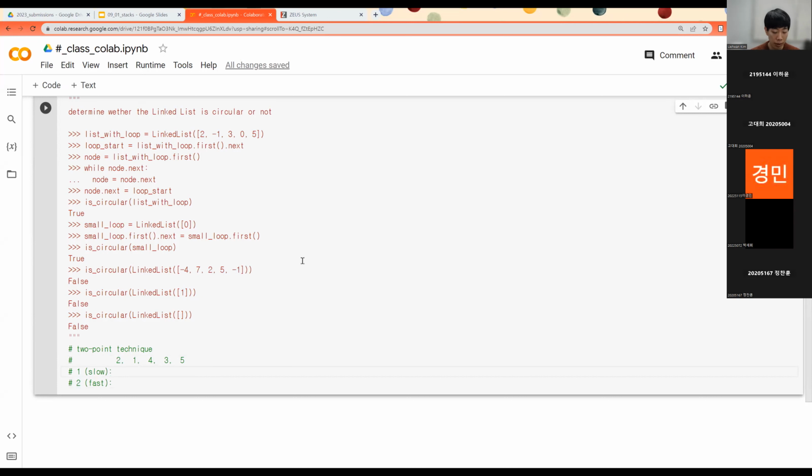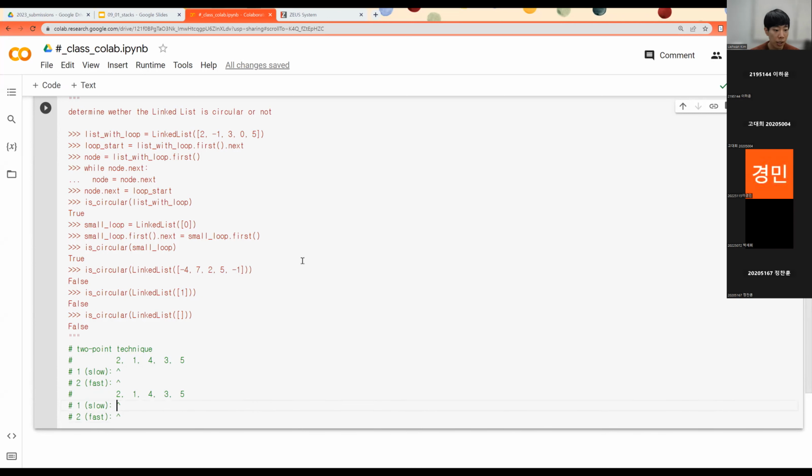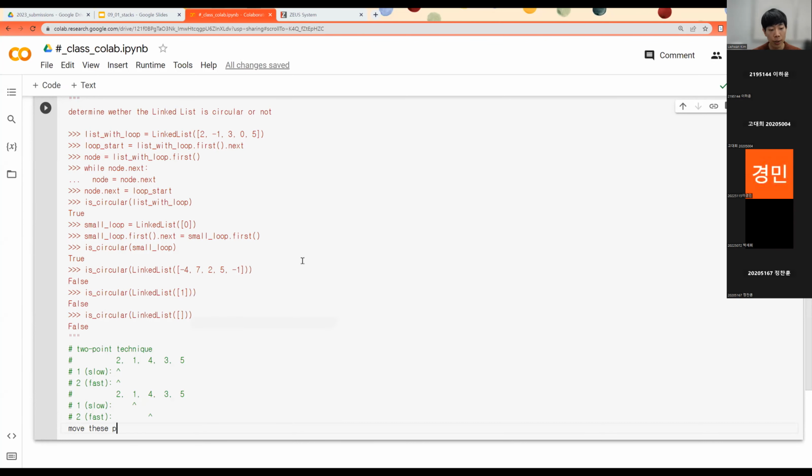What we can do is we start from the front. And at the next stage, the slow pointer moves just 1 step. However, the second pointer, which is faster than the first slower pointer, moves 2 steps like this. And we move these pointers until one of them reaches the end of the list.